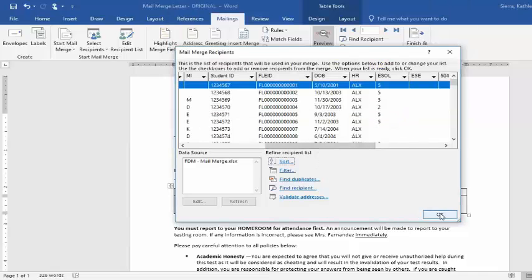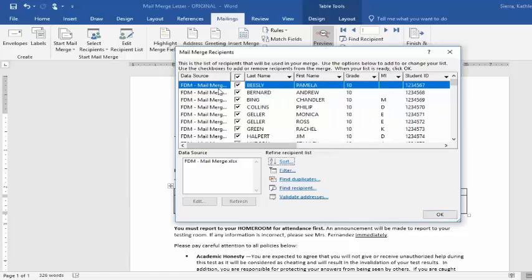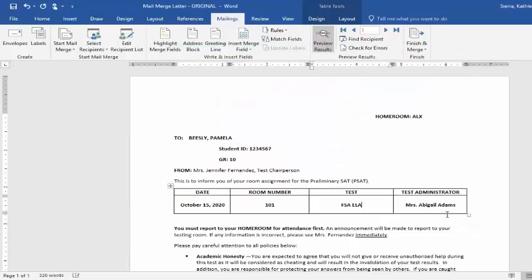It just sorted. And by the way, anyone I want to leave off, because perhaps they've just withdrawn, I just uncheck them. I hit OK, and there we go. We're ready for this to be printed out. And then I just click Finish and Merge right here. I'm going to edit individual documents.